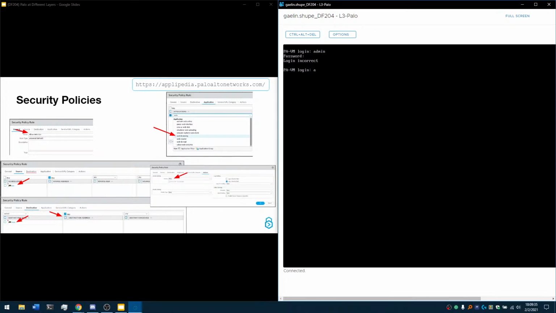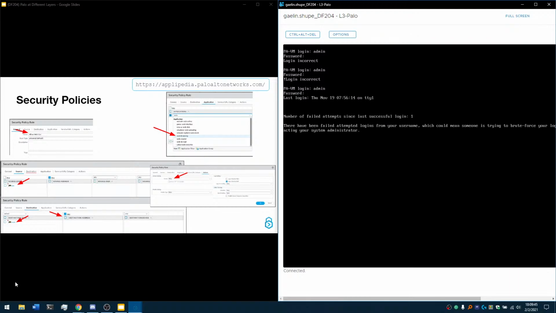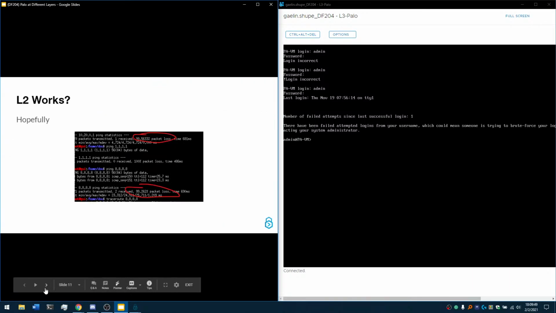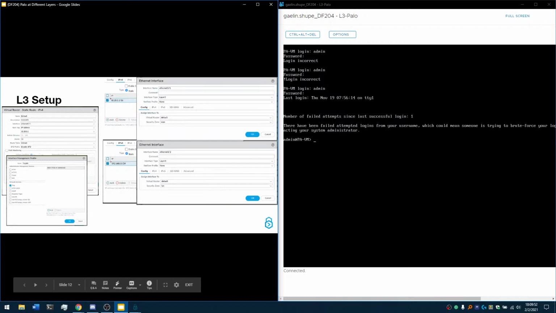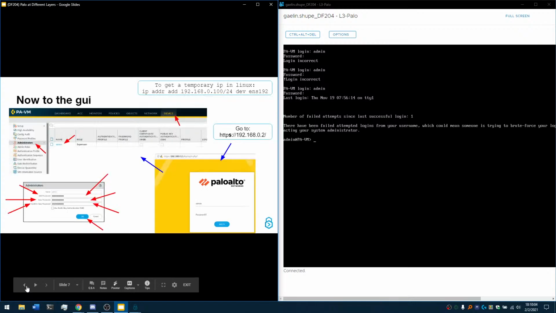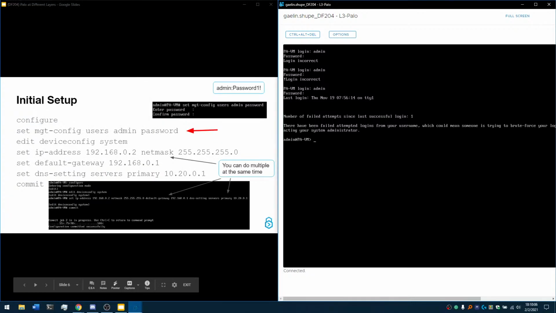Hopefully it'll work now, maybe. Nah, I messed that up. Admin, password 1 bang. There we go. Now logged in. All right, so layer 3 setup. First, oh no, failed login attempts. Who could that be, possibly? So first thing we need to do for layer 3 setup is the same initial setup stuff. Whenever you get a Palo, you're probably going to have to do this.